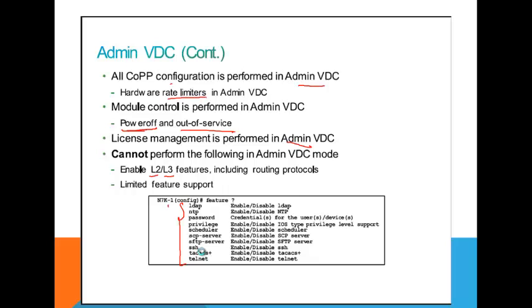We cannot do layer 3 or layer 2 configuration on behalf of some other VDCs in this VDC. So if you want to assign an IP address, we need to go to that particular VDC and assign it. We cannot do that from the admin VDC. From the admin VDC, all that you can do is allocate some resources for non-default VDCs or non-admin VDCs.